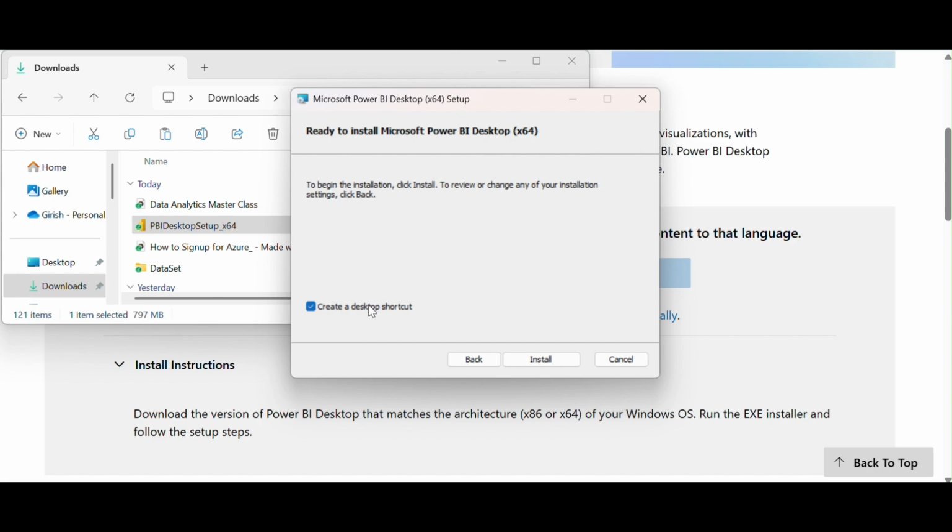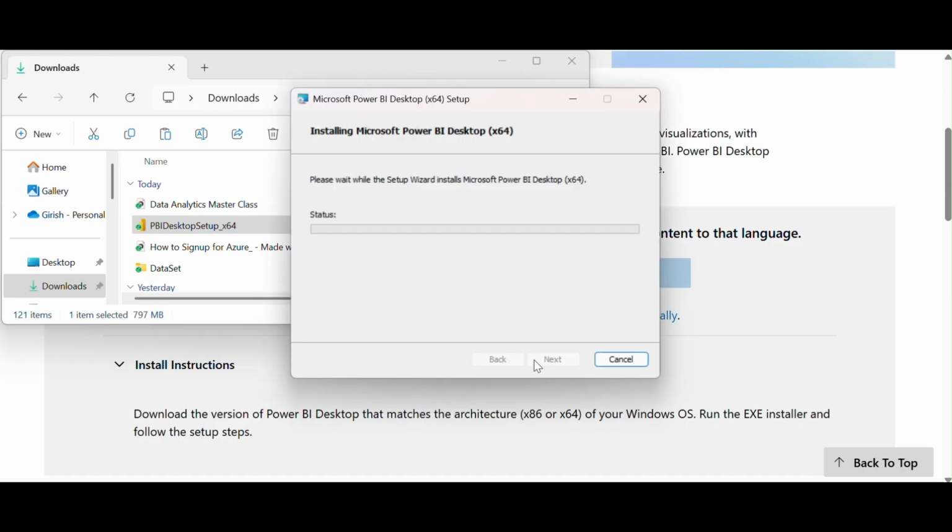Here you will see there is a default check mark on create a desktop shortcut. After installation, a shortcut to Power BI will be created on your desktop. As I will be using it frequently, I will keep it checked and then click install. This will take a couple of minutes. Let me just pause this video for you and get back once it is completed.